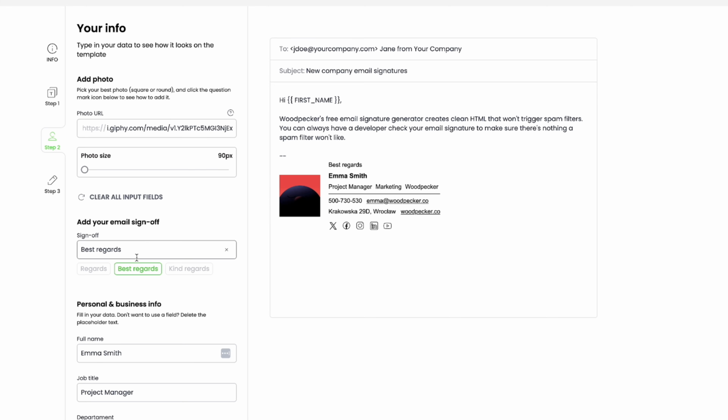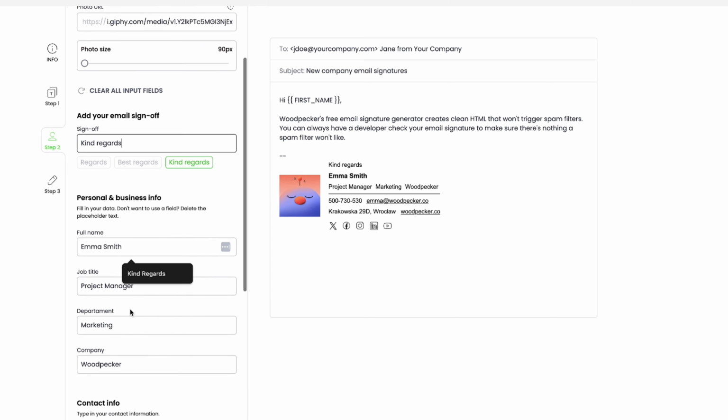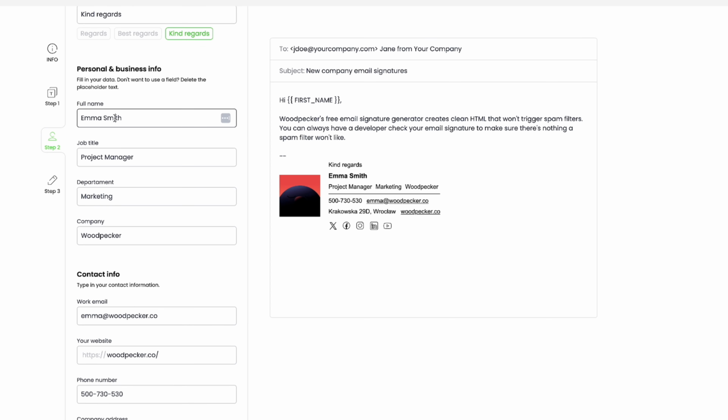Then you can change the sign off. Maybe if you don't like best regards, you can have kind regards, or have something custom. Then you need to fill up your personal and business information, like your name here. Then your job title. Then if you have a department, I don't have one. Your company name, I don't have one.